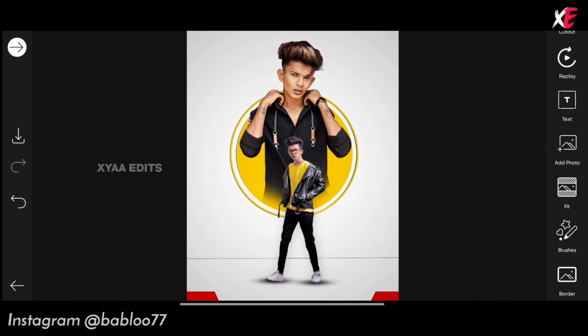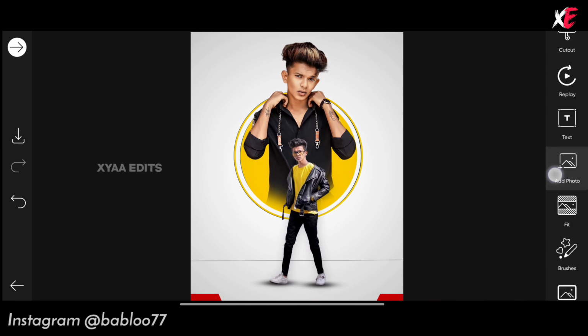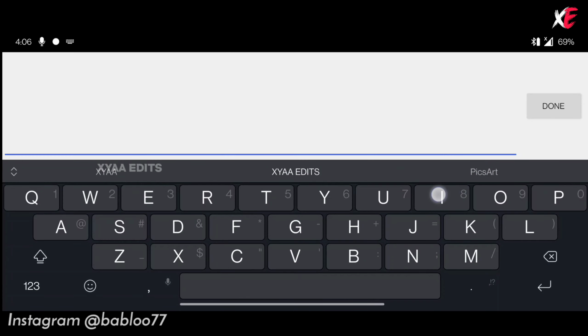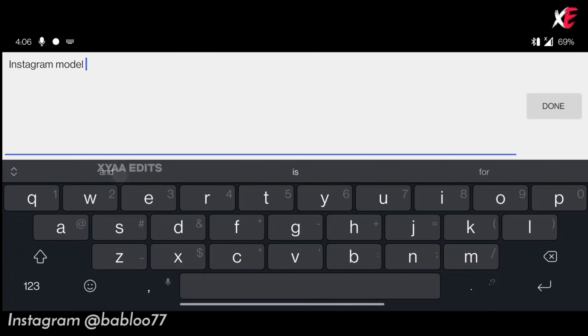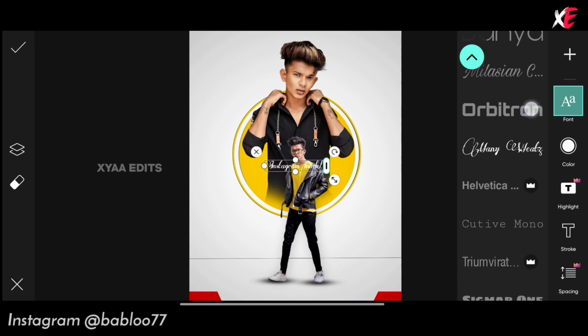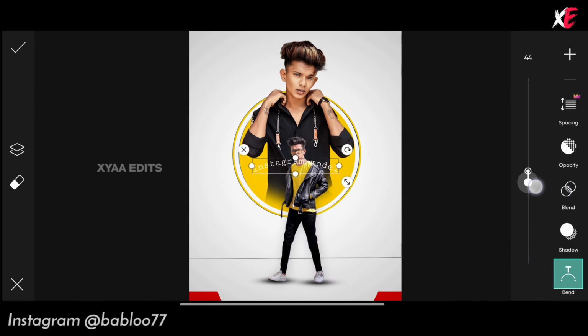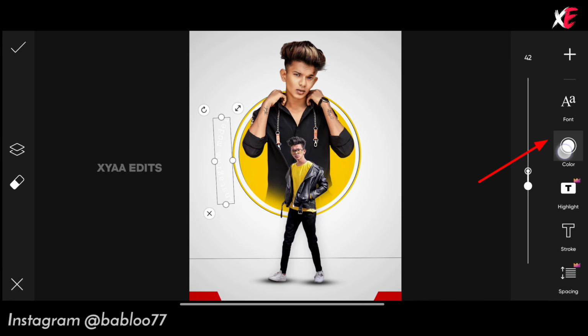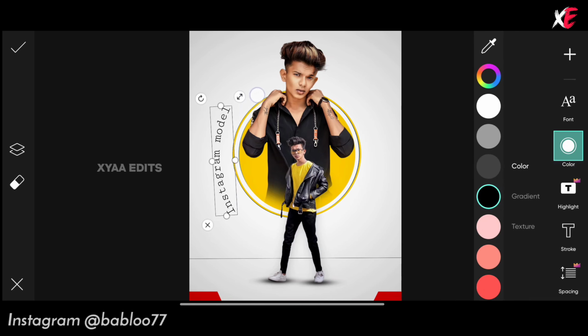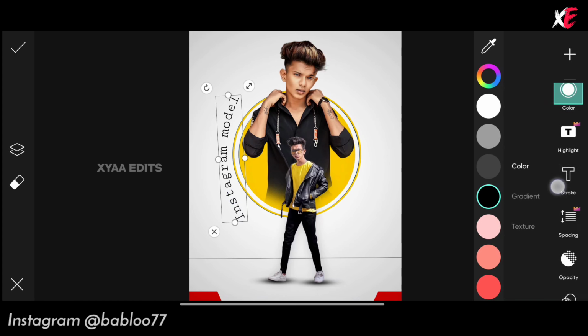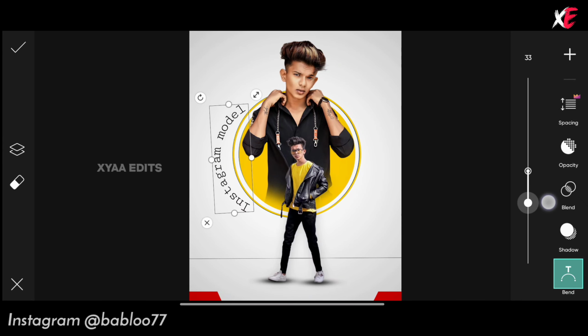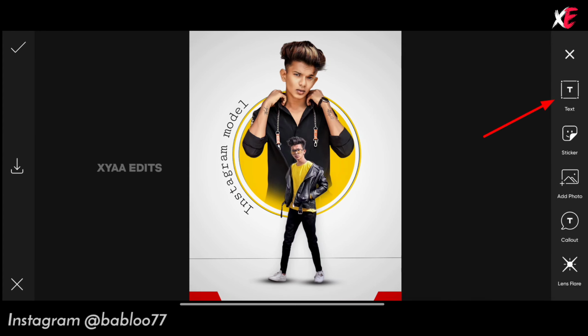The next step, we have to add the name PNG. Okay, go to text and write Instagram model. Tap on tick. Now you have to select this font, QT Mono, and go to bend. You have to bend it, and first arrange it, tap on color, tap on black color, and bring it close. Again go to bend and give the angle perfectly, bring it close. It's perfect.